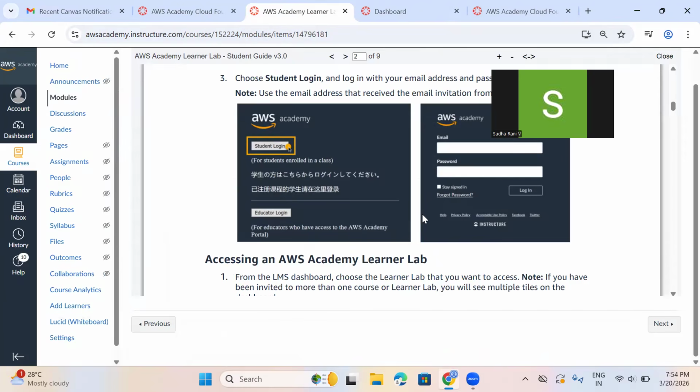Okay, so like this, once we enroll in the course, we get the educator as well as the student login. Obviously we are in the student login. Once we enroll in the course, it will be the student login. So we have to give the credentials of our email as well as the password. And if we click on login, then we are able to enter this console.